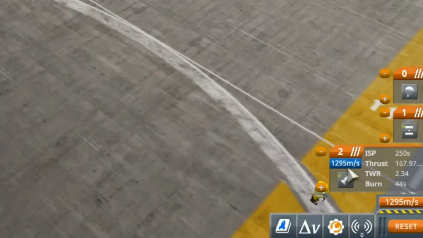In other words, I can change the velocity of this vessel by at most 1,295 meters per second. I can make it that much faster or that much slower. That is not nearly enough for us to get into orbit. We'll talk about what is an appropriate number for getting into orbit soon.